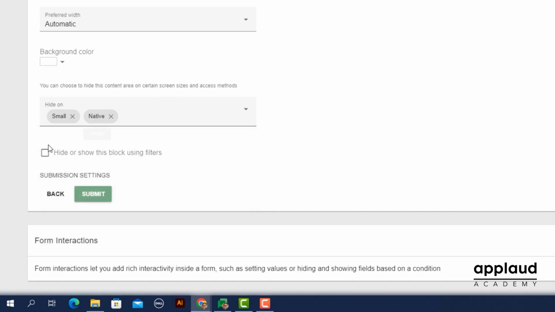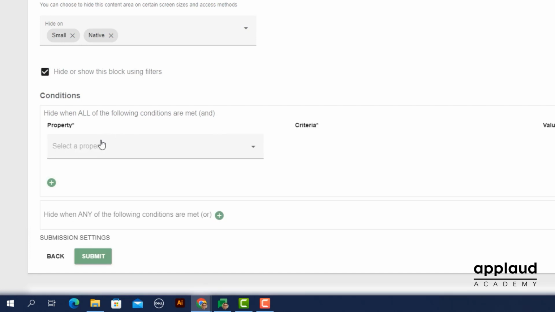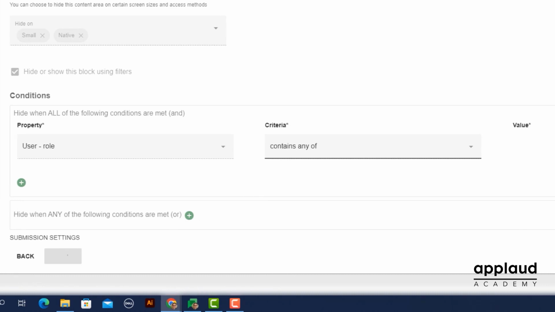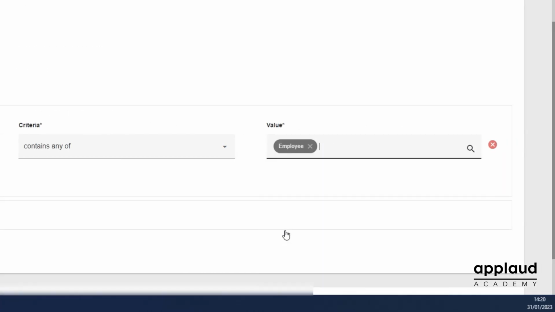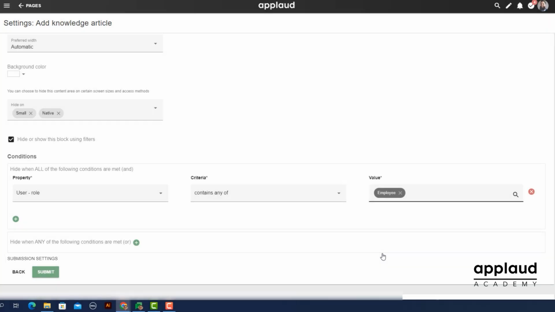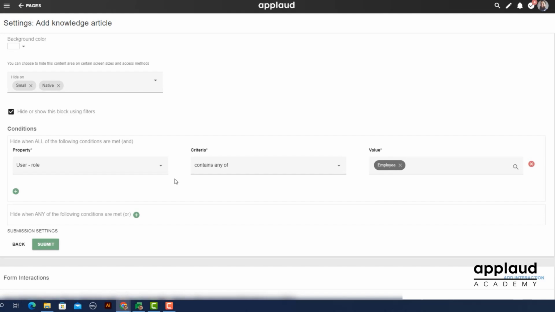With the Hide or Show this block using filters feature, you can determine the visibility of your block based on specific conditions being met. For illustrative purposes, we're using this feature to hide the block for employees. With submission settings, you can change the submission button and redirect your users to another page after submitting the form. We'll take a look at this later. When you're happy with your choices, select Submit.